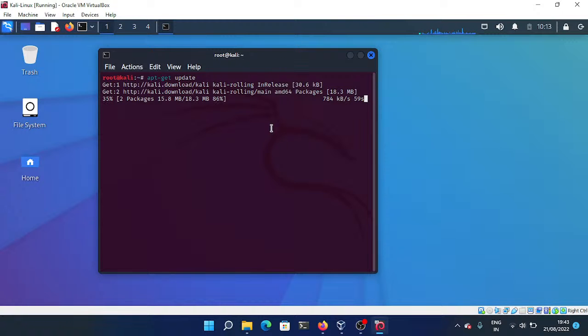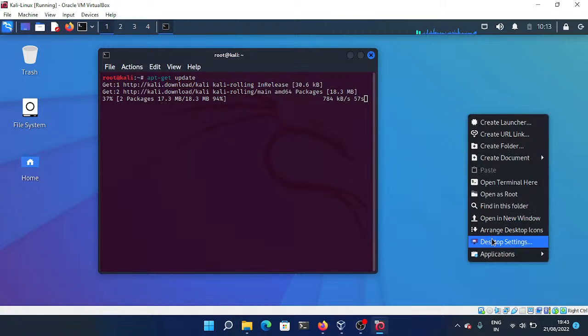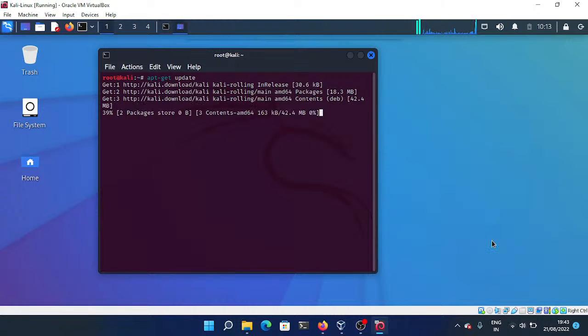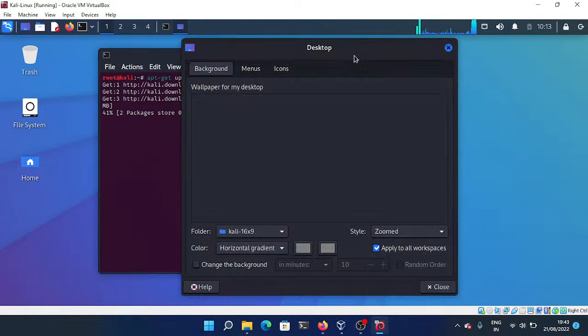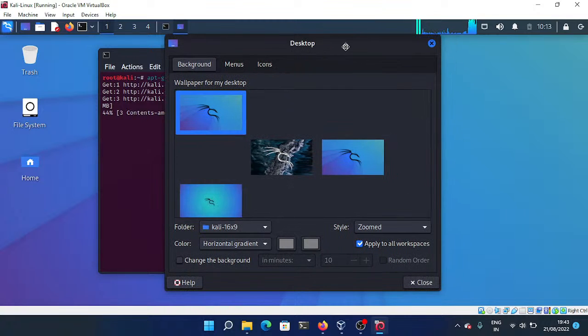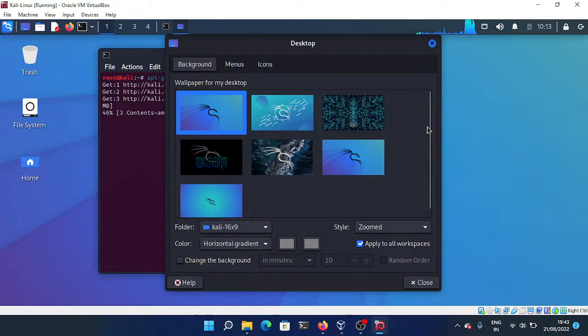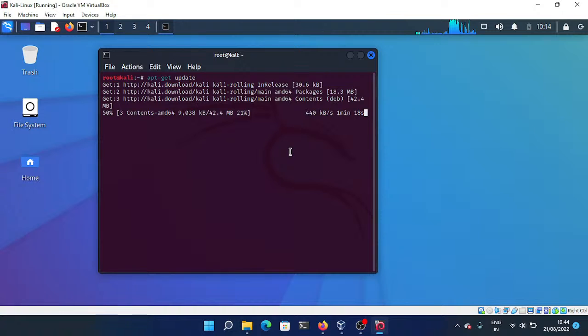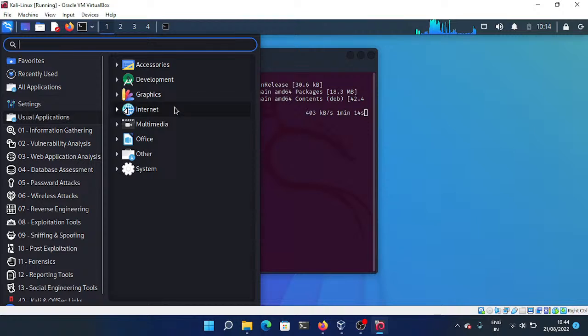Once it gets updated, I'll try to change the wallpapers. If you change the wallpaper, there is not all the latest versions of the wallpaper, so you can't get all the wallpapers of Kali that it previously had. So we need to wait for that. Once it gets updated, we can try to install a couple of old wallpapers and even change this XFCE. I think this is an XFCE interface.